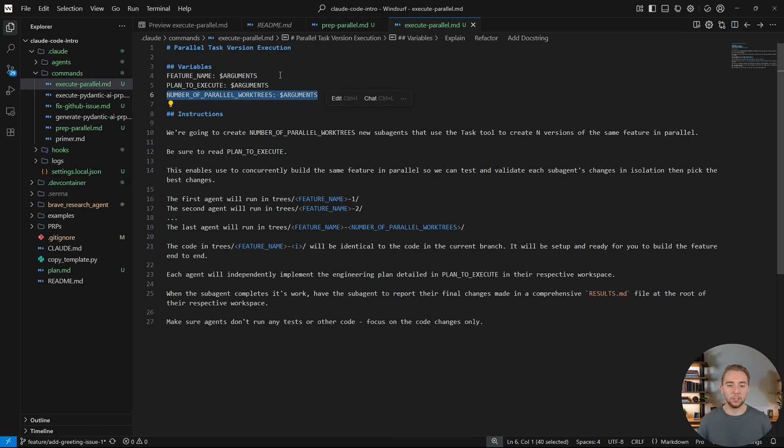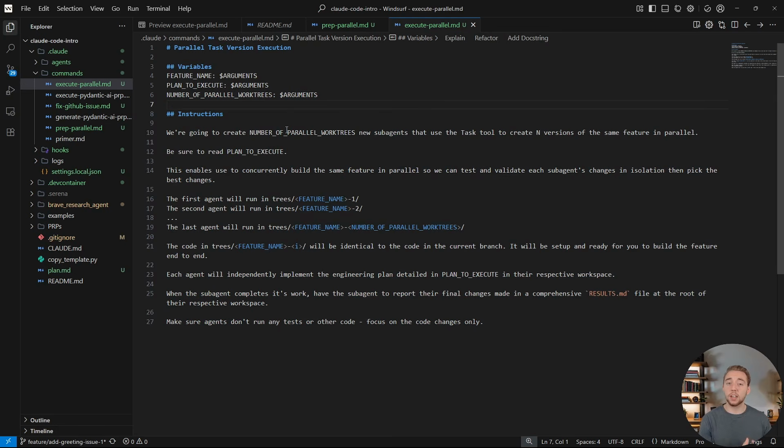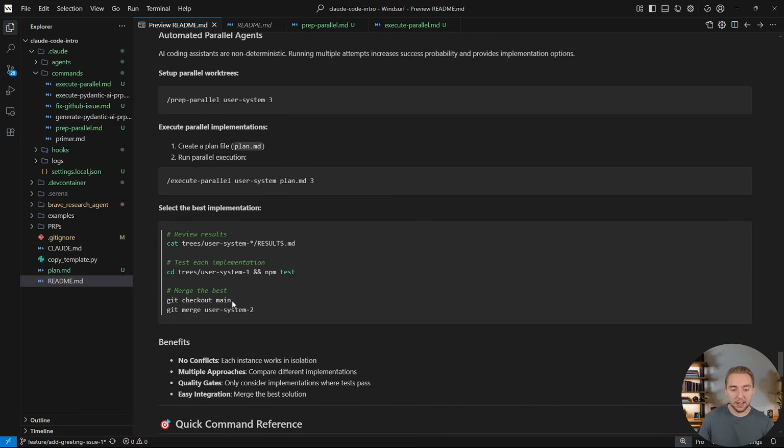And then we have the number of parallel work trees. This should just be the same number that we passed into prep parallel. For the instructions here, we're telling it, you're going to create n number of Claude Code agents that are going to operate implementing the same feature. So we're describing: read the plan, here's how you set up the different work trees and execute the different Claude Code agents, and then each of them should report their final changes in a comprehensive results.md so that we can go into each work tree after, see what was implemented, test each one out, find the one that we like the most, and then bring that one into our main branch. So that's the flow that we're going to go through right now.